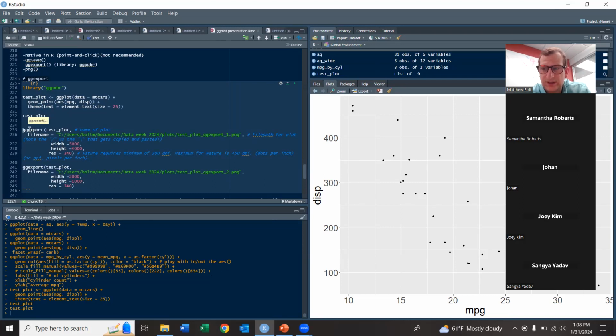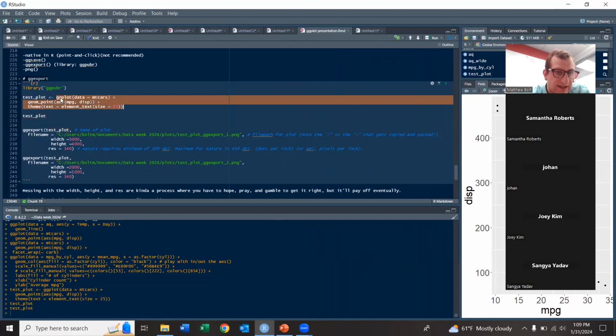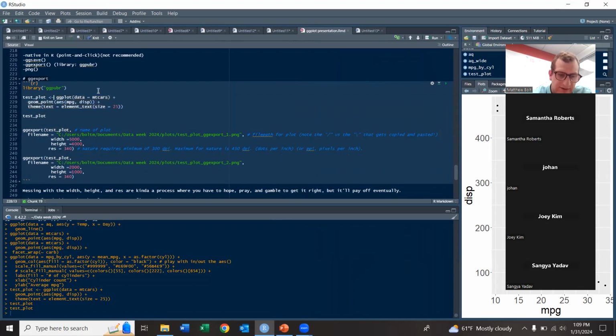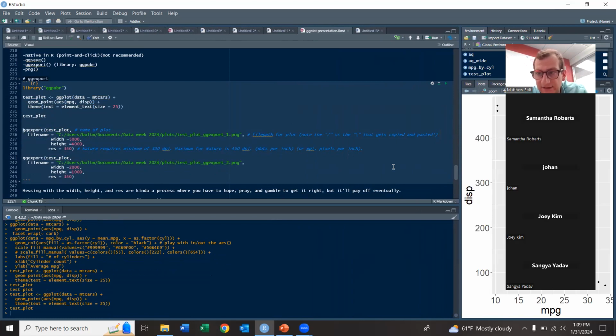My favorite way to export plots is using ggexport. And the way ggexport works is you're going to write the name of the plot. Because up here you can see how I wrote this ggplot thing, but then I assigned it to an object so that when I run this code, nothing happens. But when I run the name of the object, that's when the plot prints.